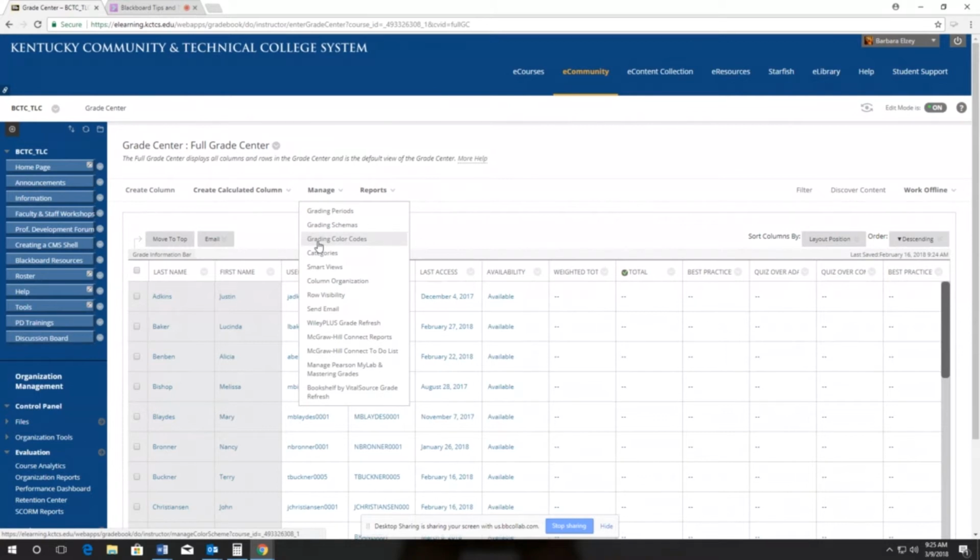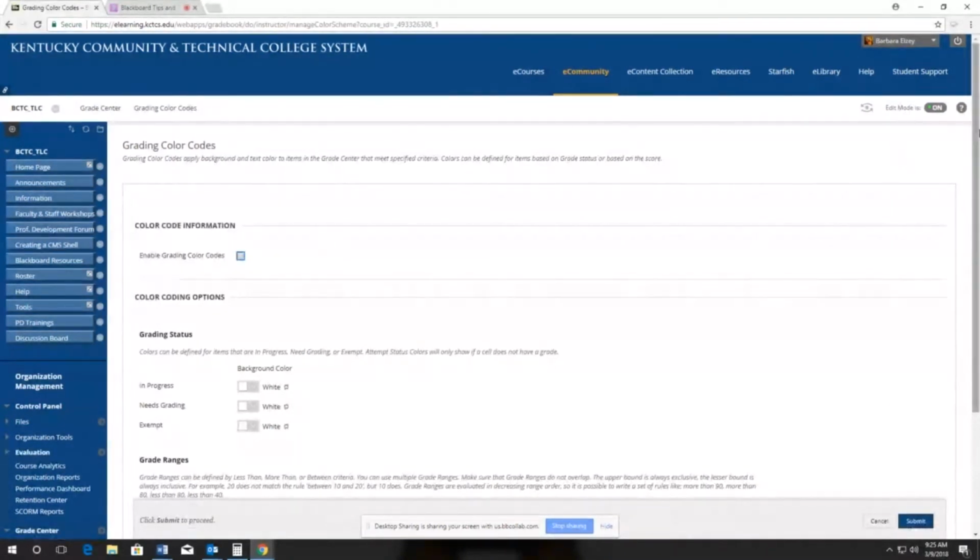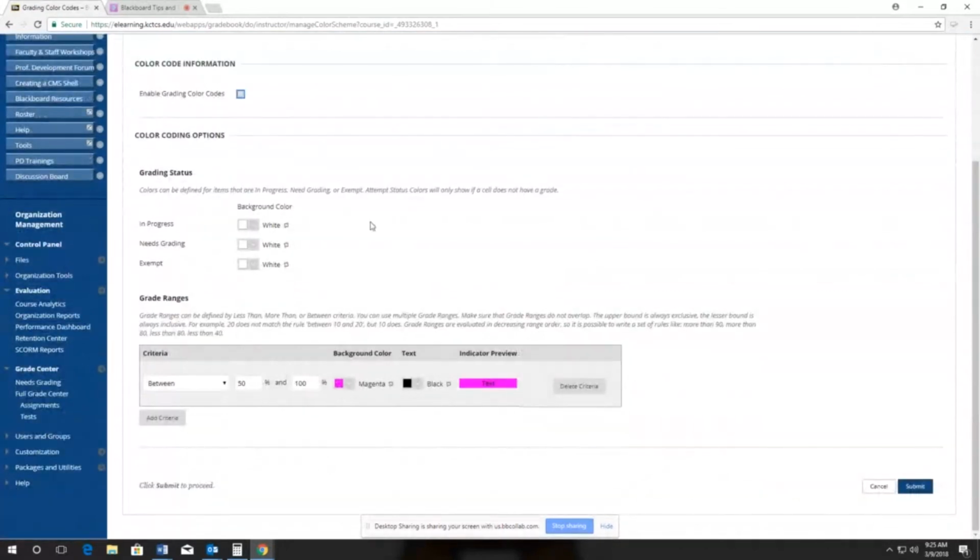So if I go down to grading color codes, I'm going to click on that. And I can choose if I would like my grade book to show that people are in progress on an exam, for example, I can color code it. Now, before I do any of this color coding, though, up here at the top, very, very important, is this one little button that says Enable Grading Color Codes. And if I don't hit that button, that little click right there, none of this will take place. So that's very important.